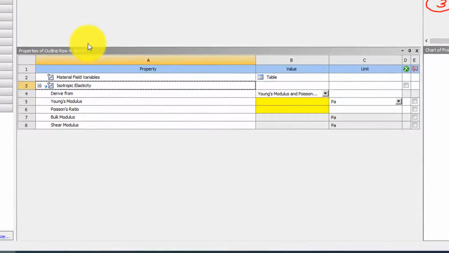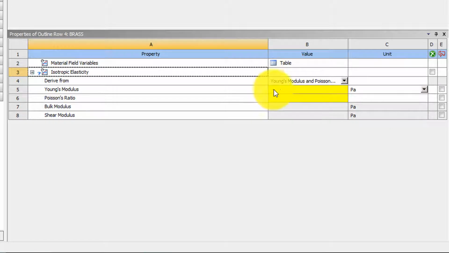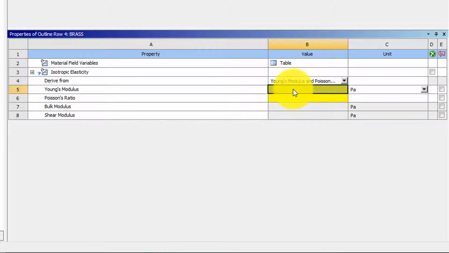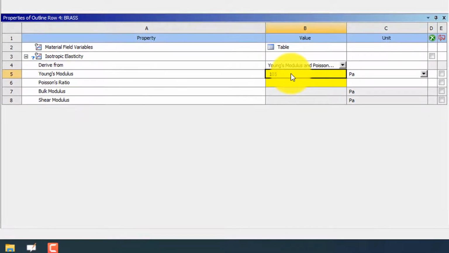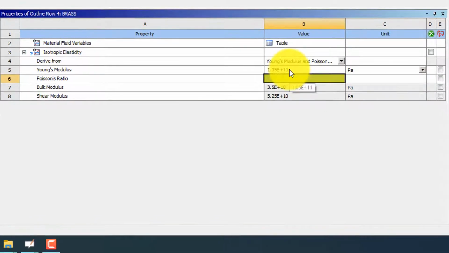Double click on isotropic elasticity here. It will add the two properties here. Yellow field indicates it requires the inputs. So Young's modulus is 105 gigapascal. Giga is 10⁹, so we'll type E9. Make sure that the unit is Pascal here. If it is not, then drop down and select Pascal from the drop down list. And Poisson's ratio 0.34. So the brass is added, the question mark has gone.